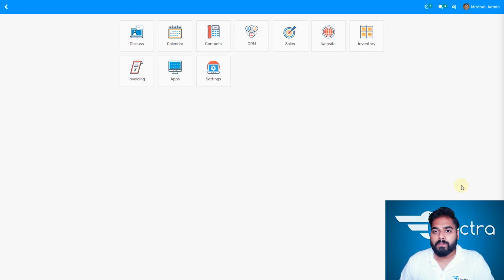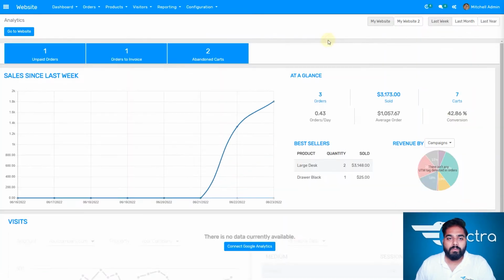So today we are going to see how we can set up a beauty store using Flectra. So let's start with how to add the products. For that, we'll just go to the website, the product section, and the products.